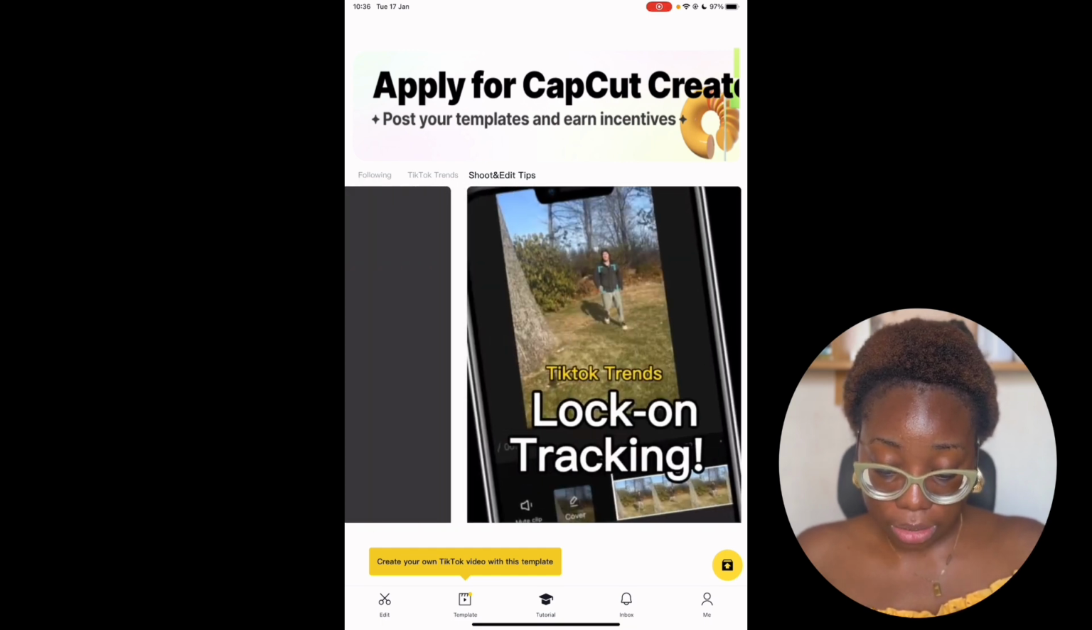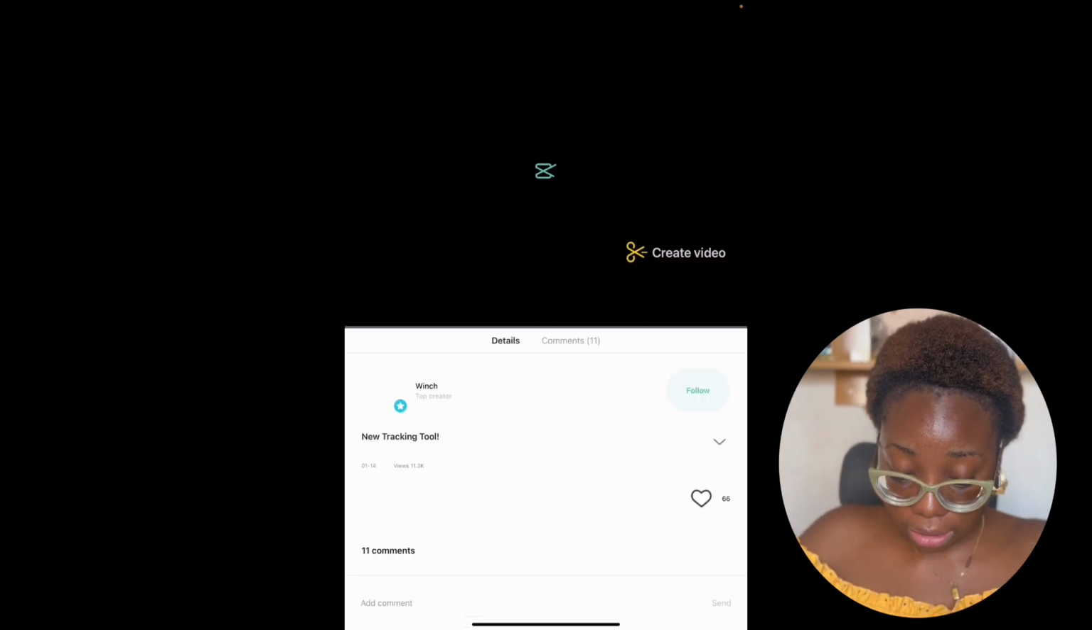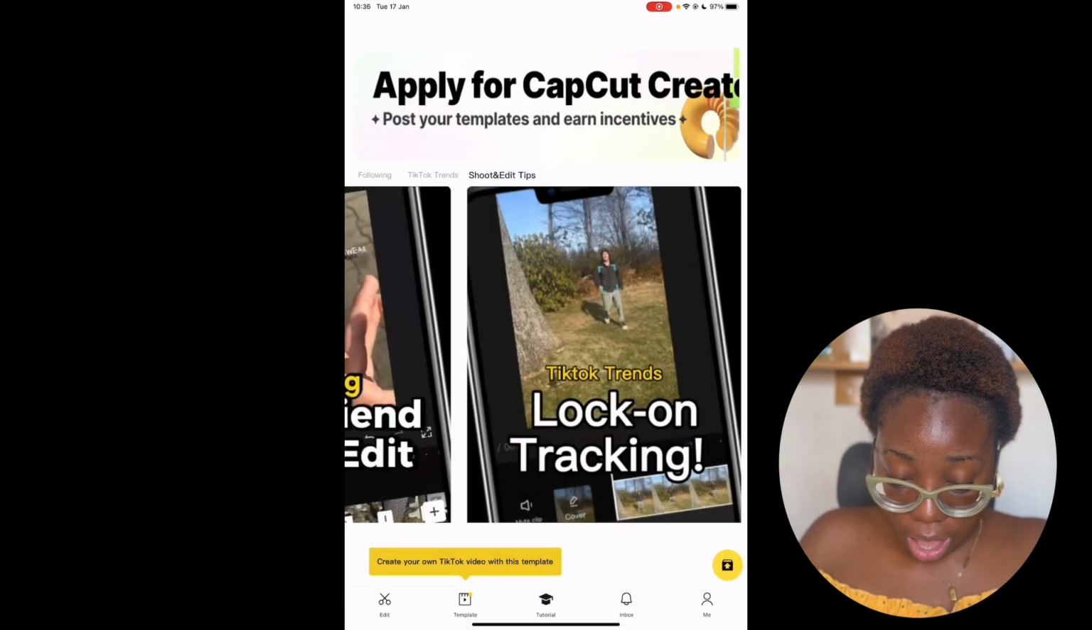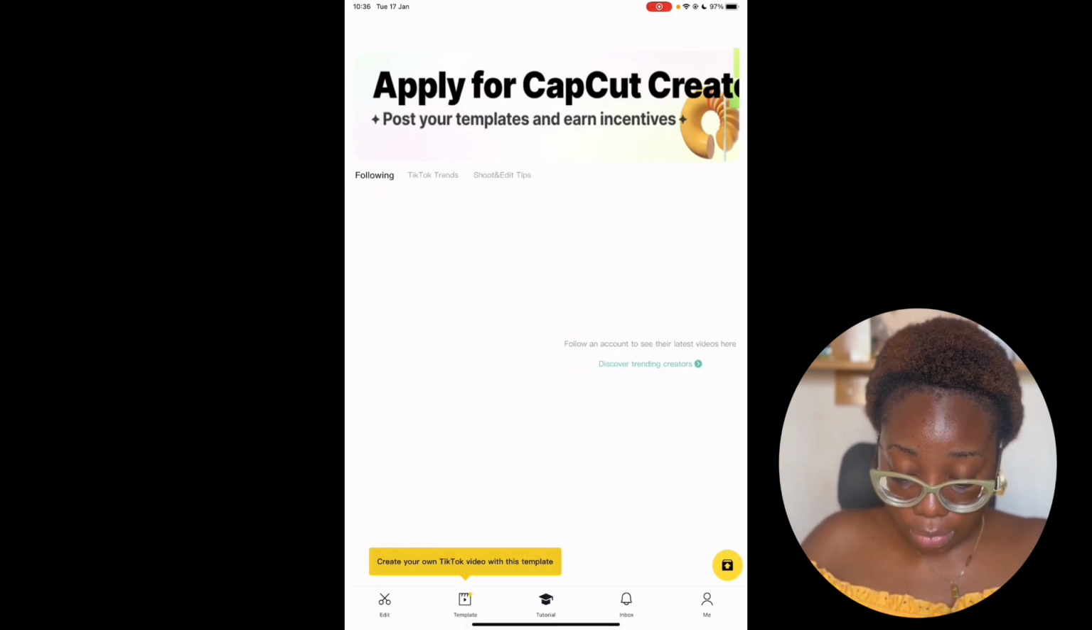So this is, my internet is not that great. One other thing you want to make sure that you have when you're using CapCut, let me close this and reopen it again, is a very good internet option.